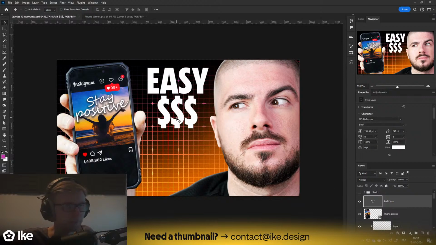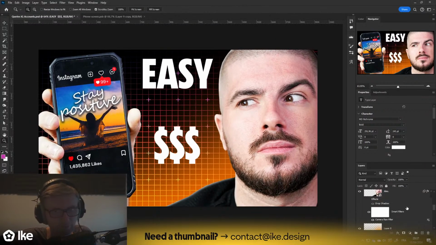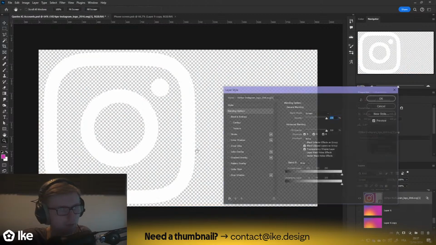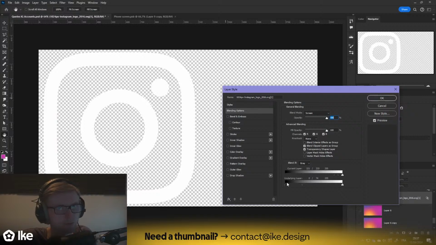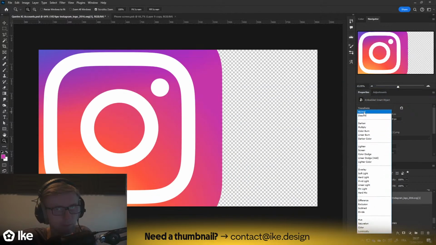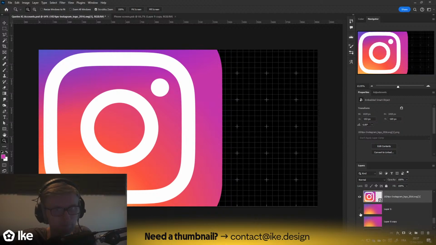Yeah, this could work. Like maybe easy Instagram money with the Instagram logo in the middle. Do we still have it around here? Oops. Did I just hide every layer except that one? How the hell did I do that? Impressive.